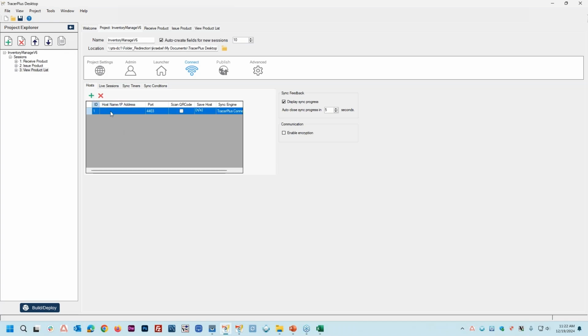I'll click the green plus button and key in an IP address here. And then the port 4403, you can leave that as the default. To the right here, we have a sync feedback. That just shows the sync dialog, syncing X of X records. And we can also choose when to auto close that dialog once we finish the sync. I'm just going to set that to 1 second. Some of this other stuff we'll touch on when we set up the live. So there's our host. This is my machine. That's where we're going to sync to.